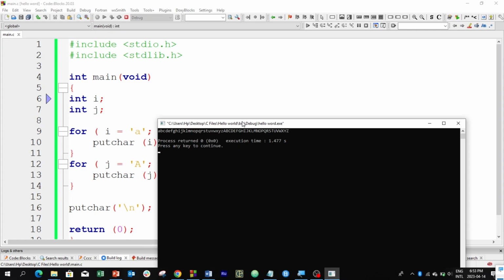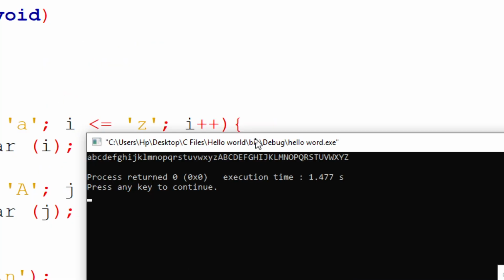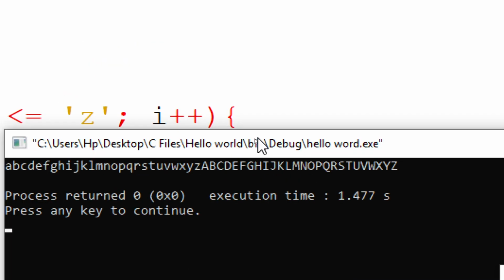So you can see the lowercase followed by the uppercase.